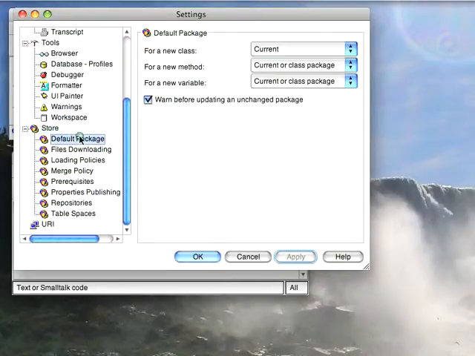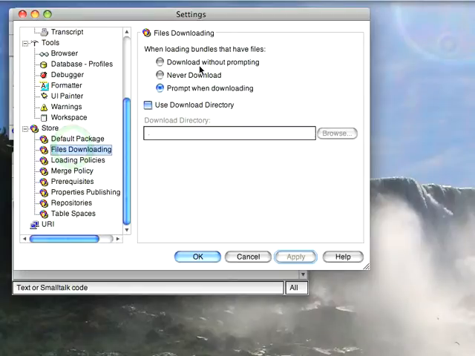Now if you go down here to default package, you can set a default package and you can enable and disable this. So if you set a default package, saved your image, and you want to turn that off, you can always go down here and unset that stuff. File downloading, so this is for files that have been attached to a package or bundle. You can have it automatically go somewhere instead of where it thinks it ought to go.